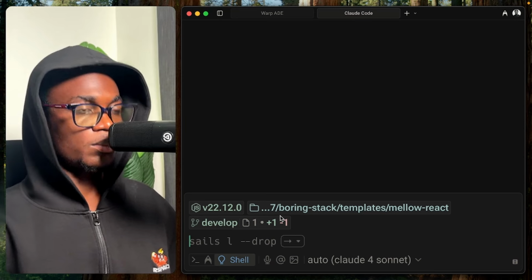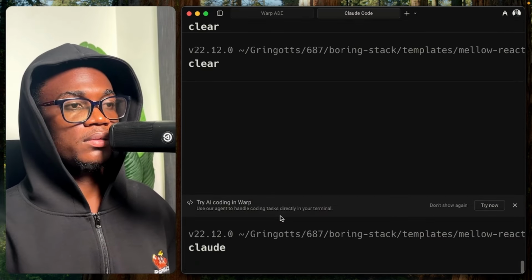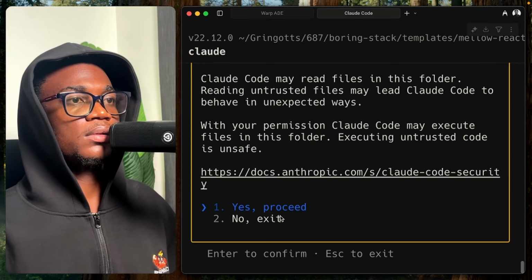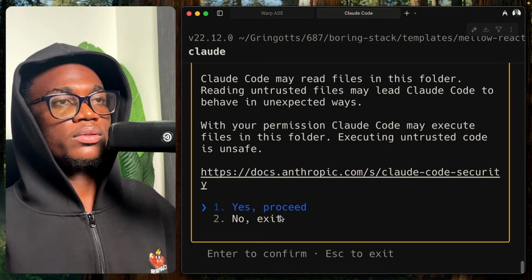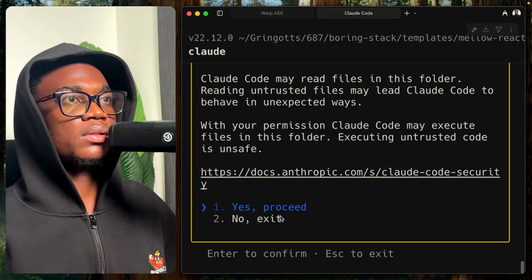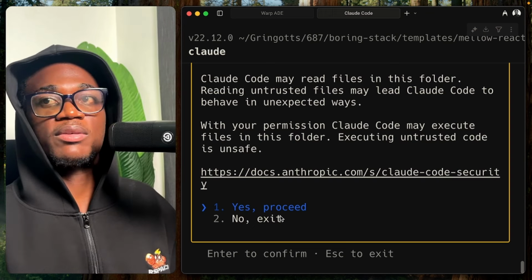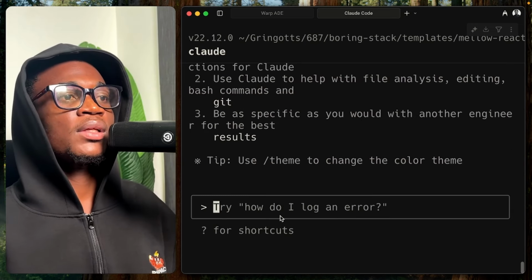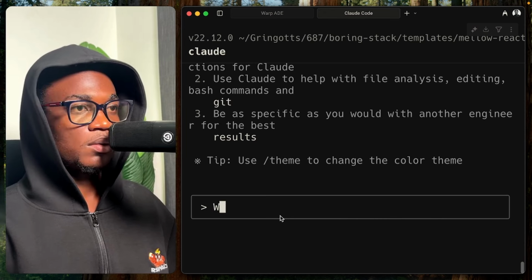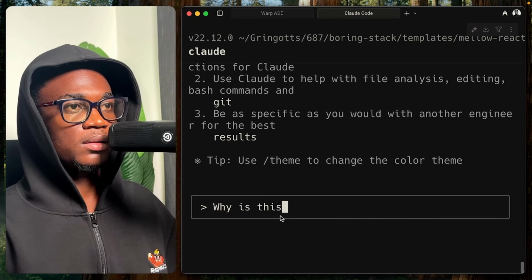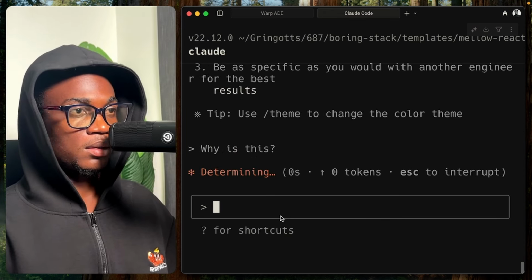Okay. So let's fire up the Claude terminal. You can see it's going to tell me, okay, Claude, let me read files, creating trusted file. Literally it's my first time trying out Claude Code. So let's see. Yes. So what do we do? So I want to type in, why is this?